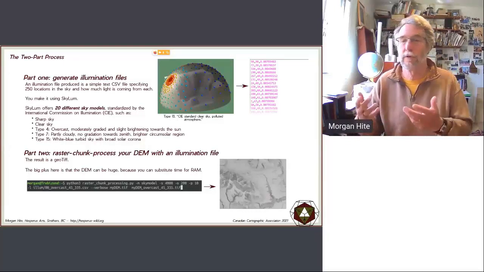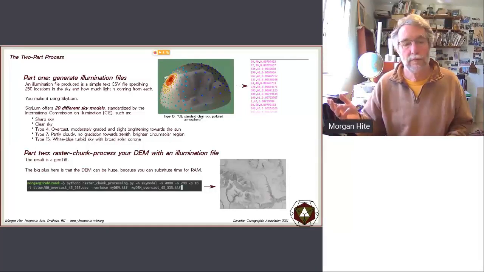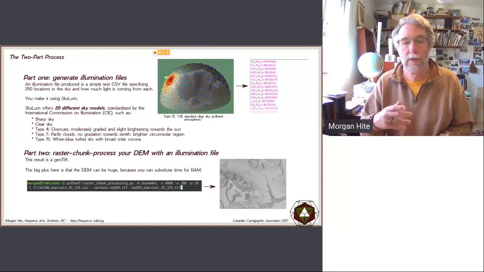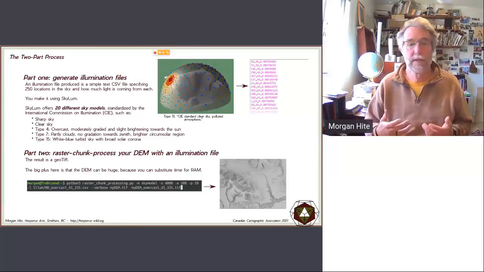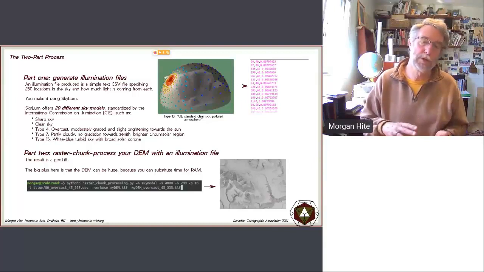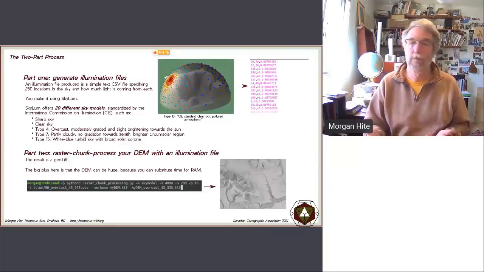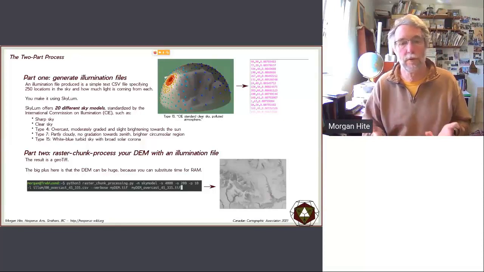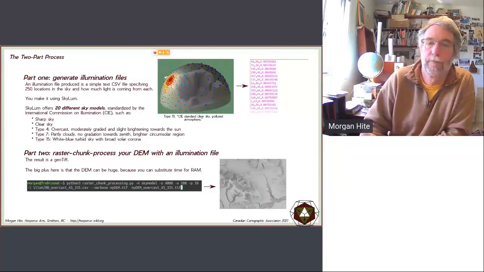And then in part 2, once we've got that little CSV file that tells us where light's coming from, we'll feed a DEM into raster chunk processing and let it work on it. And as I said here in the slide, the big plus is that the DEM can be huge because it will chop it up into chunks. And so in effect, you're substituting time for RAM. In other words, you could have a DEM that's almost too big for your computer to process, but raster chunk processing lets you work with it.